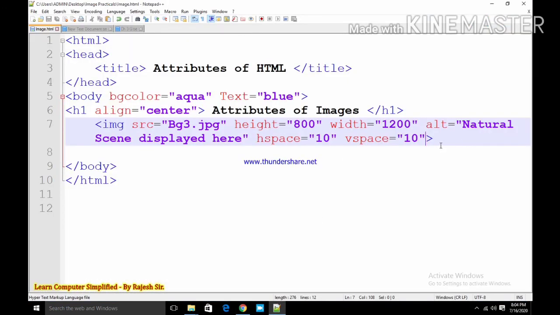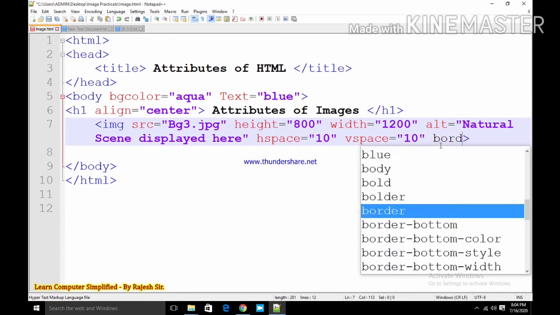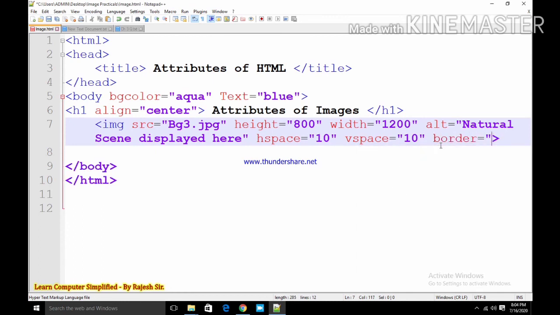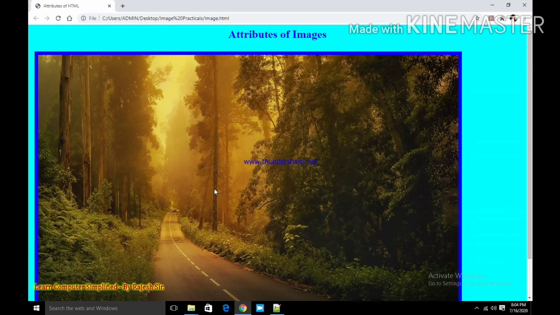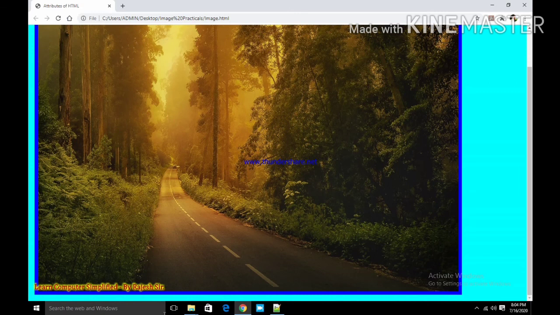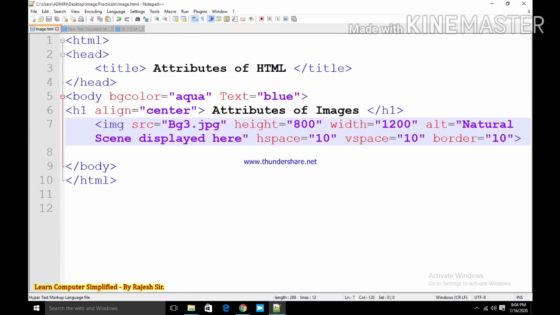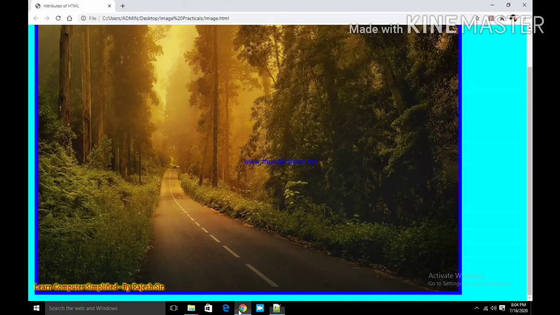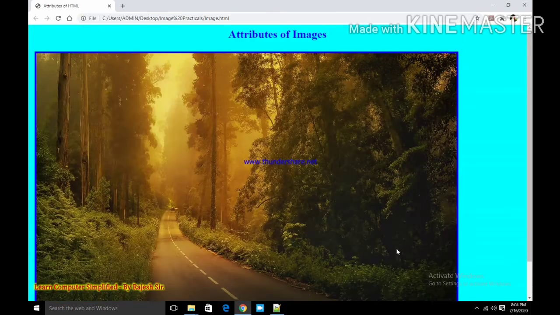Now we want to add a border to the image, so here I am using border. Suppose I want to make the border 10 pixels wide. Save. Let us see. You can see a border of 10 pixels. Suppose I reduce it to 5 pixels. Save. You can see the border width is reduced.